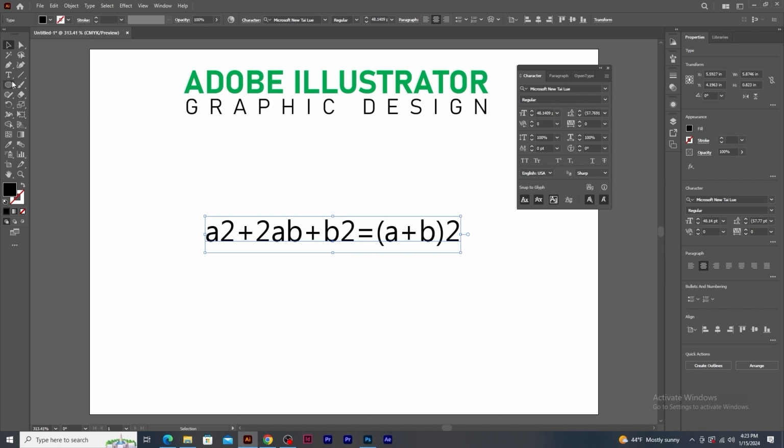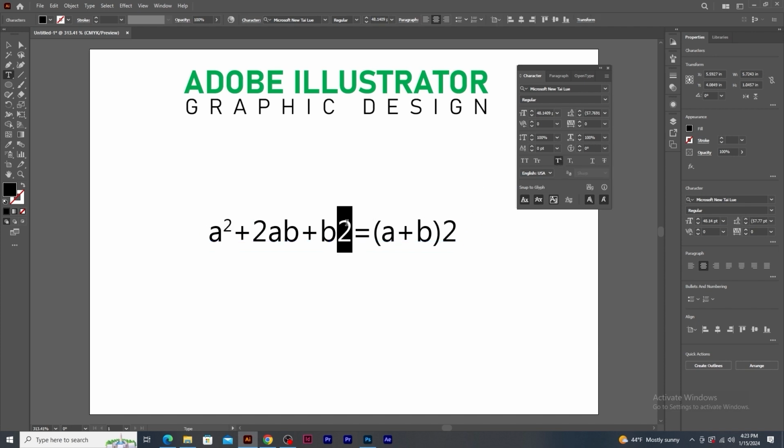So what I do is, using the text tool, select 2 and in the character panel, click on the superscript option. Likewise, select the next 2 and apply the superscript effect. You now see the superscript is applied to all the 2s, but what I want is that these squares should be placed a bit upward. Select the square and in the character panel, go to the baseline shift option and increase the value. I'll say 10 point. Now select the next square and apply the baseline shift value of 10 point. Now this looks like a perfect equation.